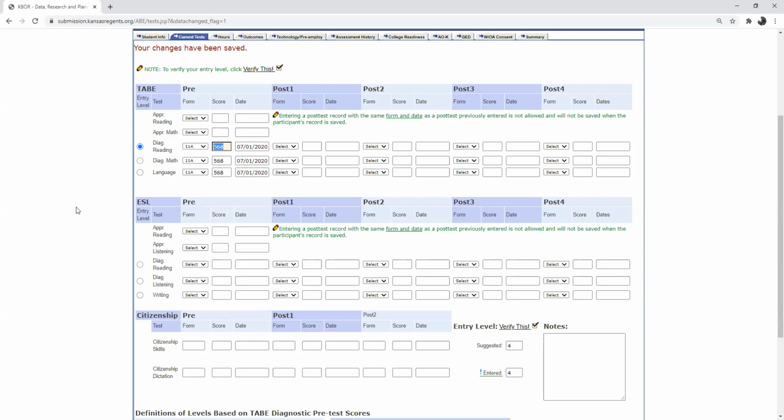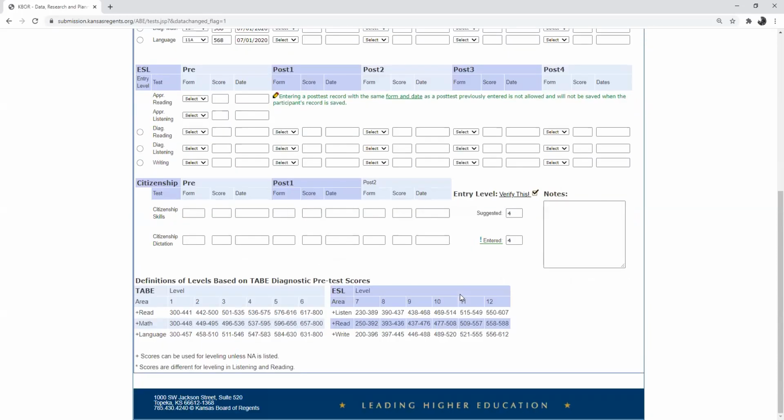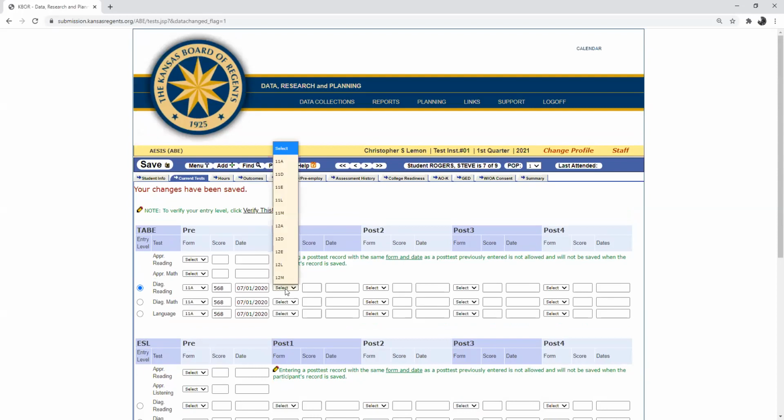Even if a student doesn't want to study reading and they're here to study math, you can change it if you want to. But again, it's not going to matter when it comes time to post-testing. If you post-test them, enter their post-test. They can demonstrate a gain in any area.